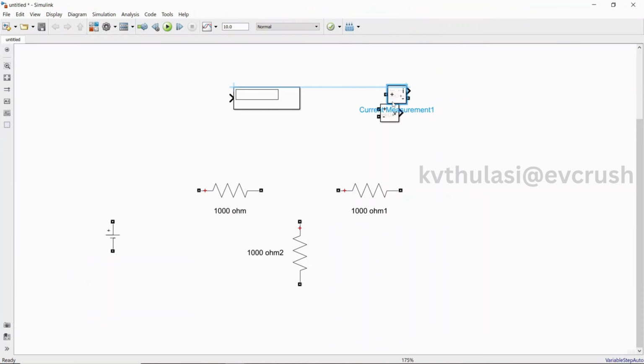Here we need to find the currents I1 and I2. So here I am connecting the ammeter. Connect positive to positive and negative to negative. This will find the current I1, and here you require one more current. Therefore, Control C, Control V at the output we require. Let's try to connect it.